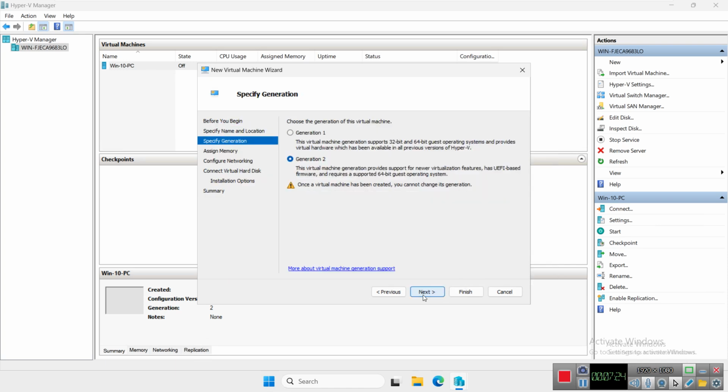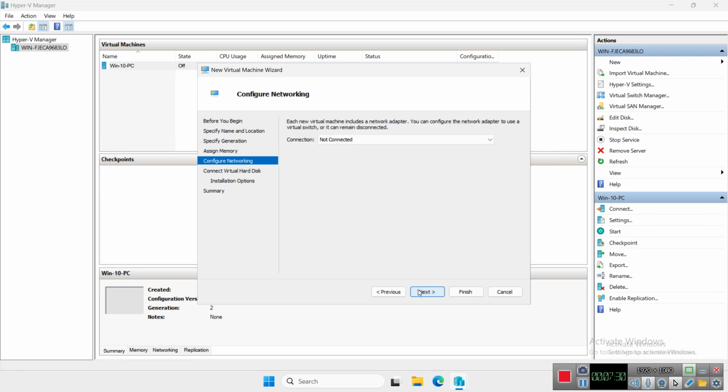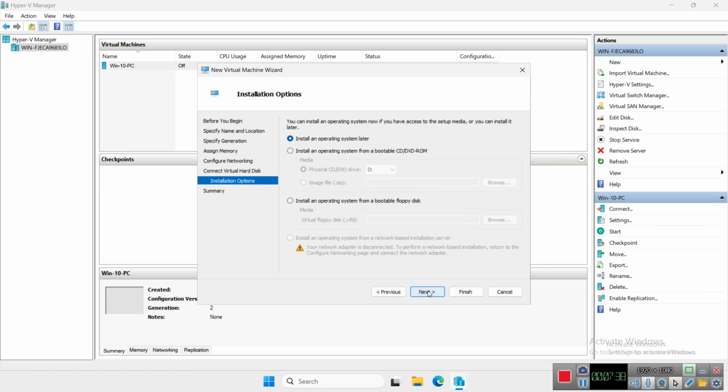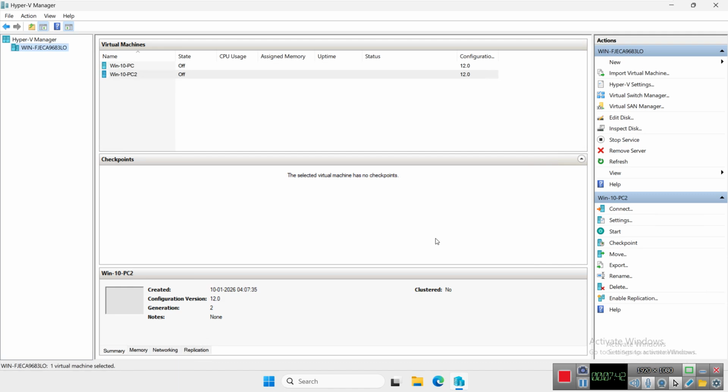Now same thing, generation 2, memory I give 2048 again, and click on next. Networking, I'm not doing anything right now in networking. Virtual hard disk, I provide 40 GB again for this as well. Click on next and operating system later, and click on finish. So now you can say that I successfully created two virtual machines.